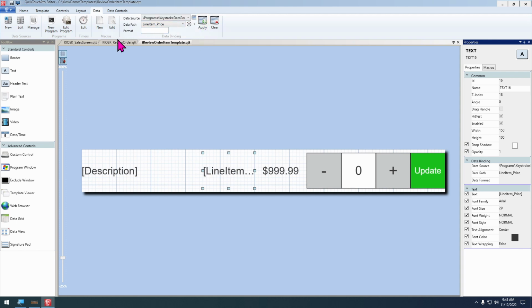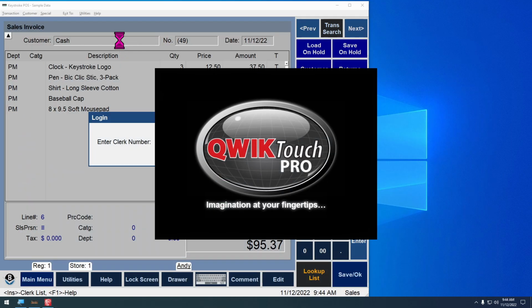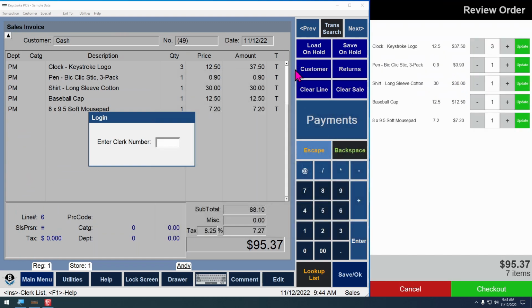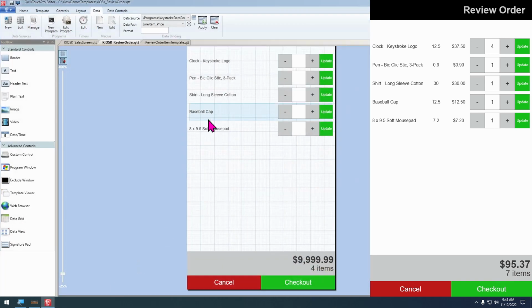And before we hide it, let's make sure that it works. So let's preview our template, and we should see now the price of each item. Yep, so this one's $12.50, and we have 3 of them, so it's $37.50. So now when we hit the plus button, we're going to multiply this number times this number to update that label. So let's go back into QwikTouchPro, and the way we're going to do that is through a calculation data source.